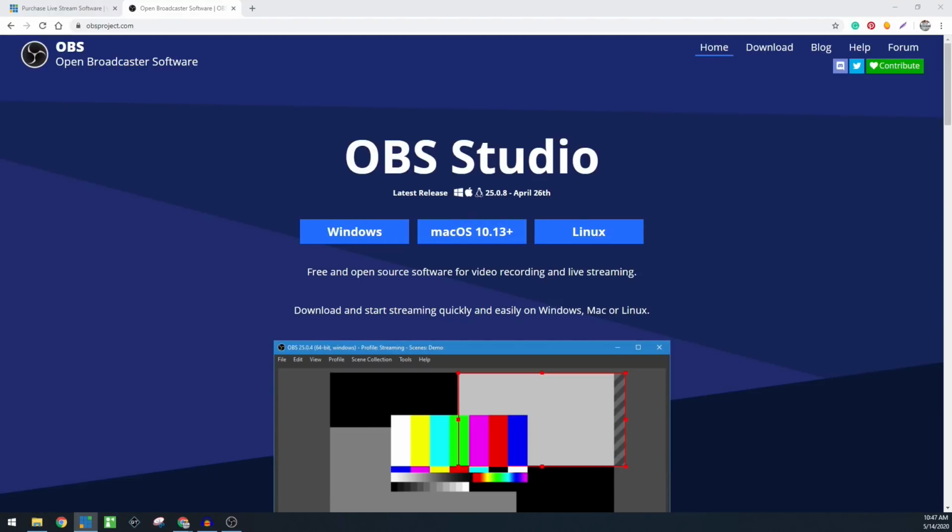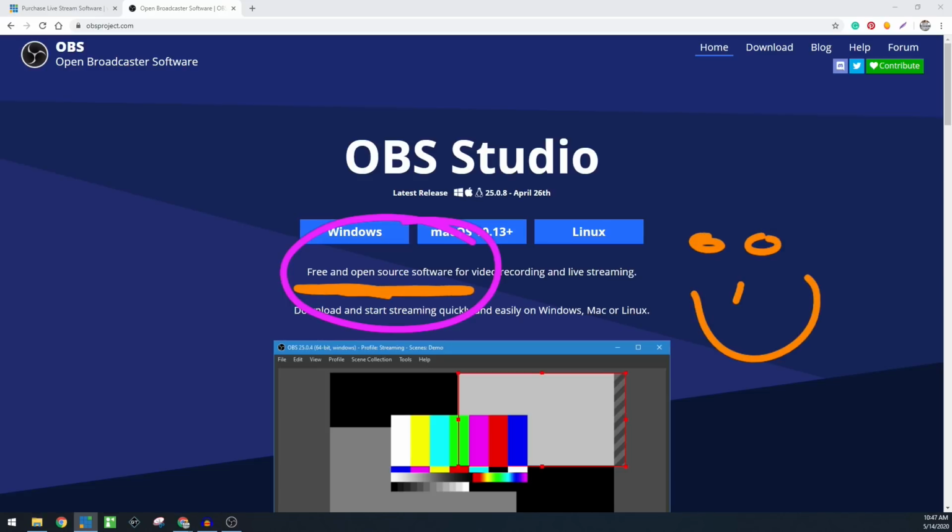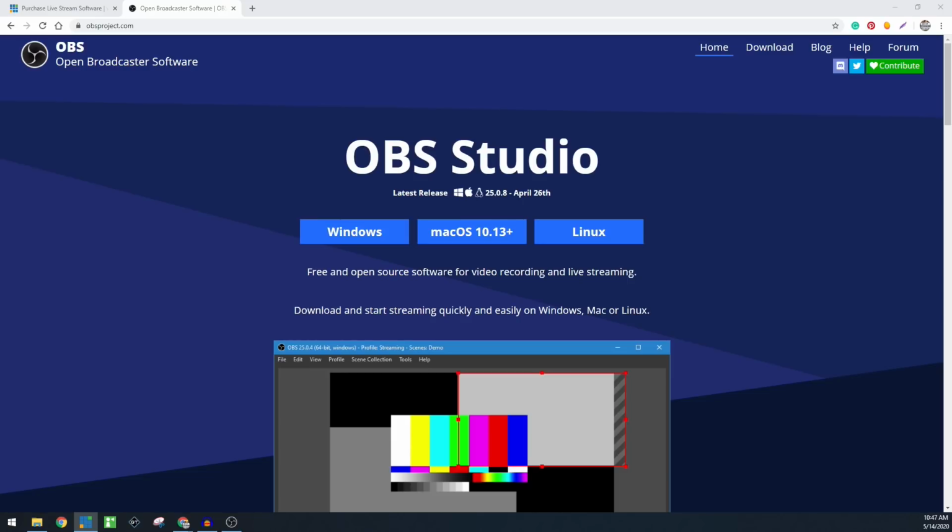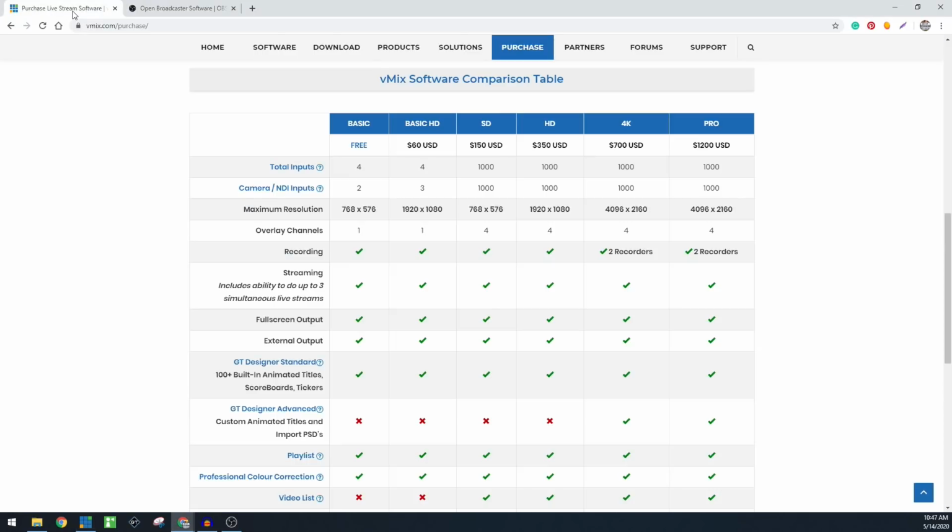But the other big difference is that OBS works on Windows, Mac, and Linux. And it's open source and it's free. So right off the bat, it's kind of different than vMix and always will be. So if you're a Mac user or you're a Linux user, check out Mimo Live or Ecamm Live or even Wirecast. But today we're digging into basically vMix versus OBS.